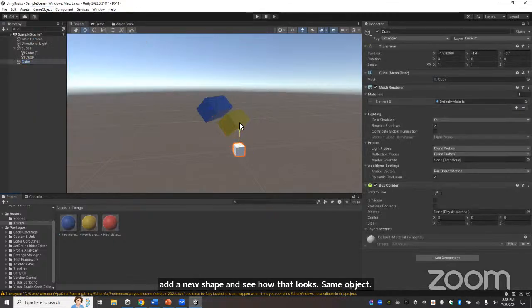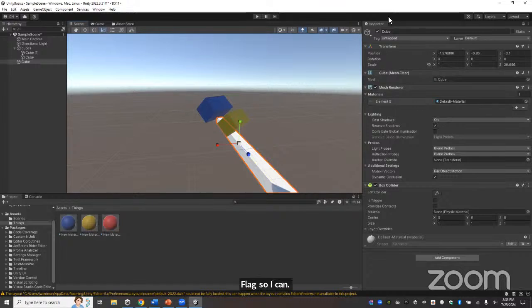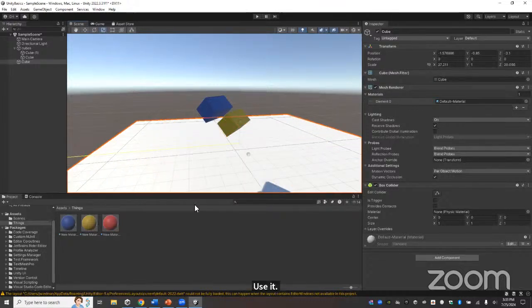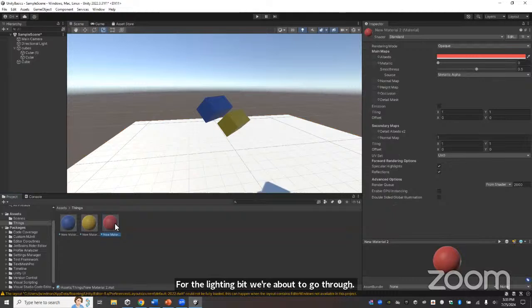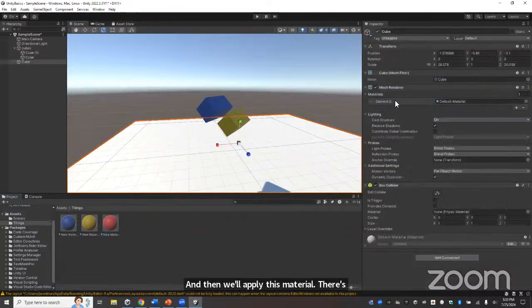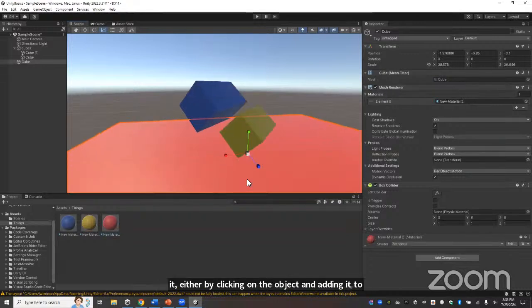Let's make it big and flat so that I can use it for the lighting bit we're about to go through. There we go. Now we have a floor. Delightful. And then we'll apply this material. There's two ways to do it, either by clicking on the object and adding it to the Mesh Renderer or just by dragging and dropping.